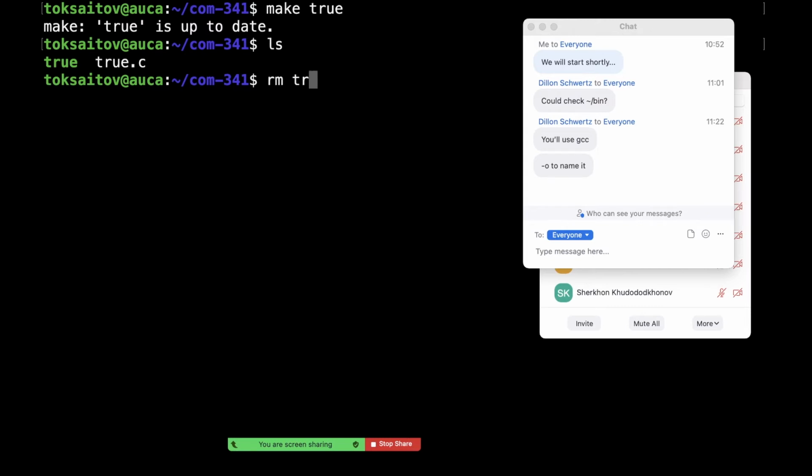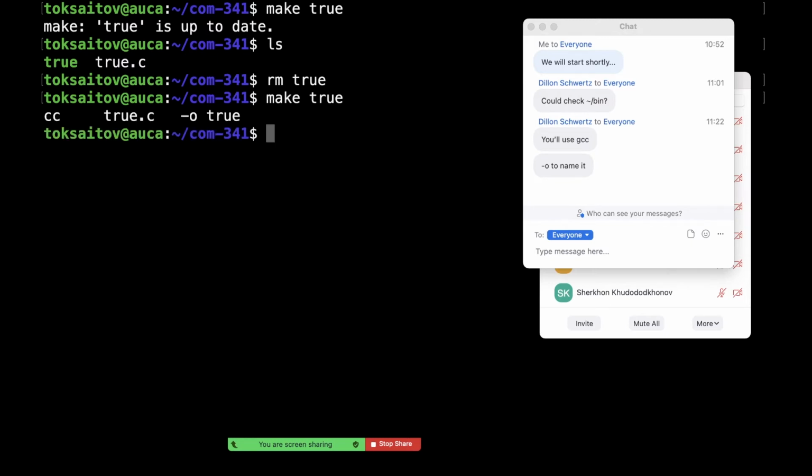So in order to test the theory, I need to remove the old file. And let me now, once again, by pressing up or Ctrl P on the keyboard, try to run make true again. And you see, indeed, this time it will actually call the system's compiler, read the source file, and then output the program under the name true. I will get my true file too.